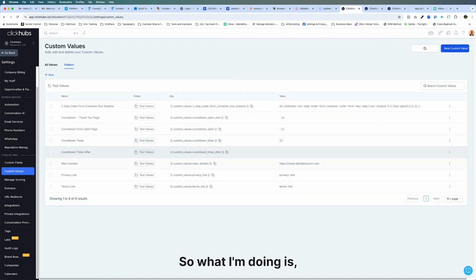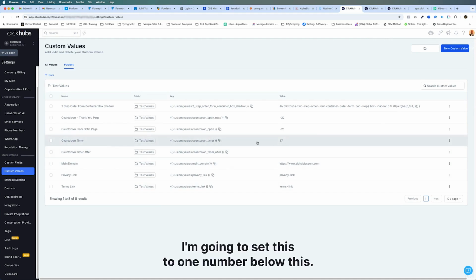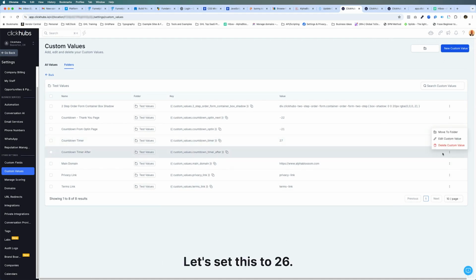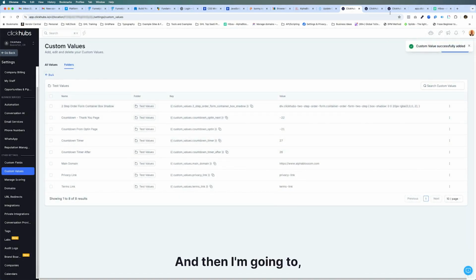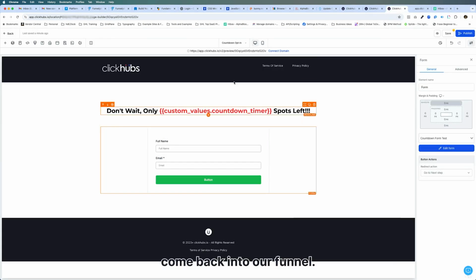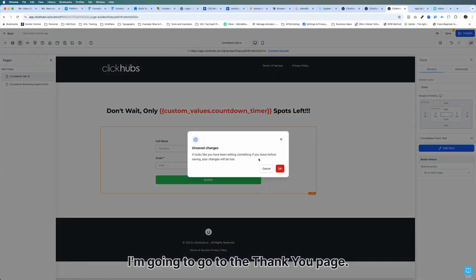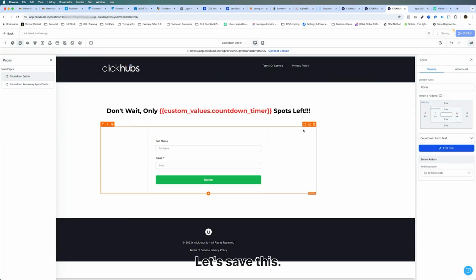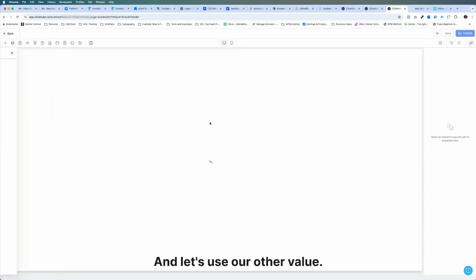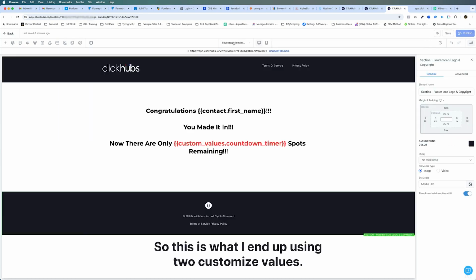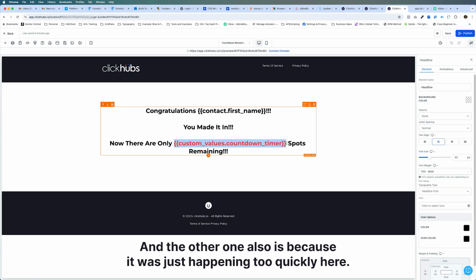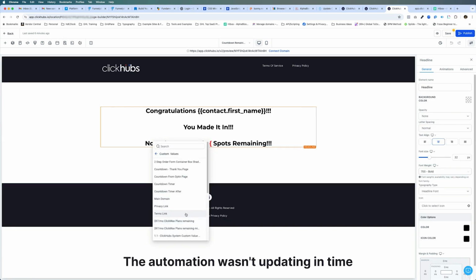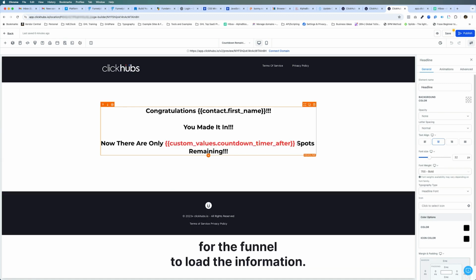So what I'm doing is I'm going to set this to one number below this. So this is 27 now. Let's set this to 26. And then I'm going to come back into our funnel. I'm going to go to the thank you page. Let's save this, and let's go to the thank you page and use our other value. So this is why I ended up using two custom values: it was just happening too quickly here.